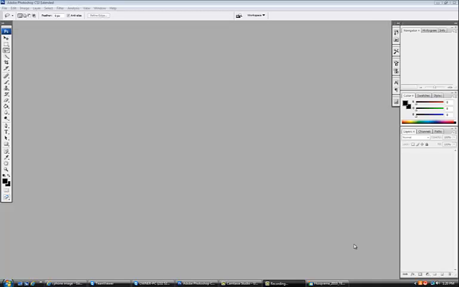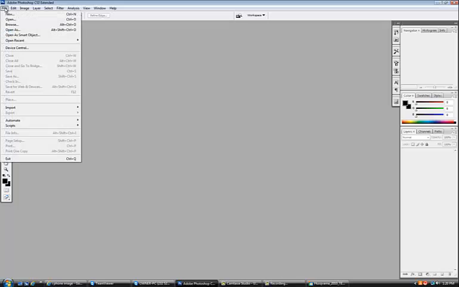Okay, today we're going to learn how to make an image square in Photoshop. So we need all our images to be square. So the first thing that we go up and do is open our image.